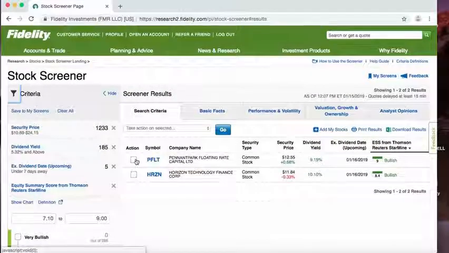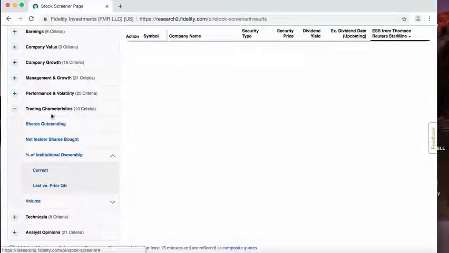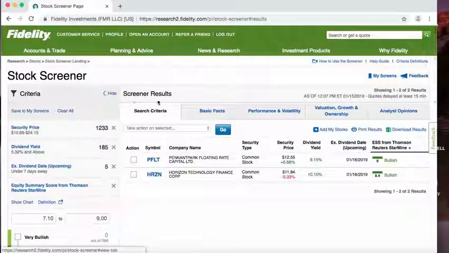So play around with it, and you'll get more familiar with it. There's a lot of different statistical features and things that you can play around with to help you become a better trader.